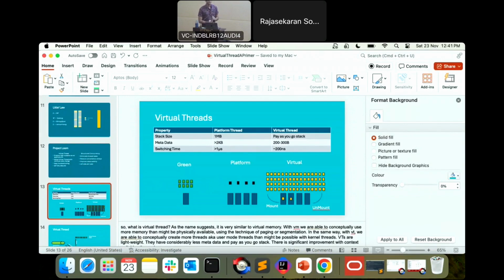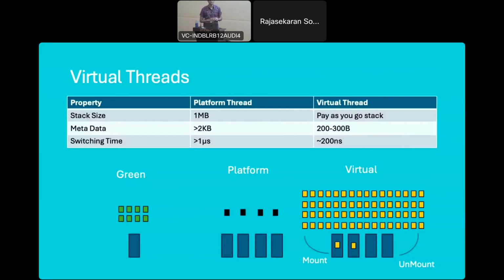Okay. Now we understood the motivation behind the idea of creating more threads, right? So how do we do it? This was where we started with the green threads, multiplexing so many user level threads to one single OS thread, and then we moved to one-to-one mapping. We are now at the rightmost side, the virtual threads, where we are going to create as many virtual thread units as possible, but it cannot run on its own. It has to depend on the OS thread to run.